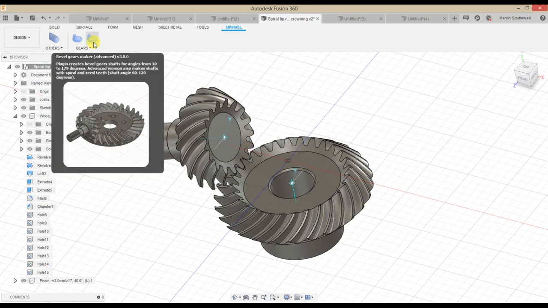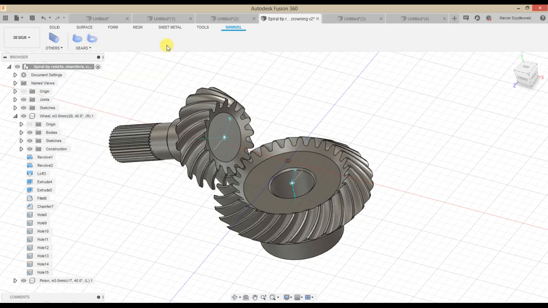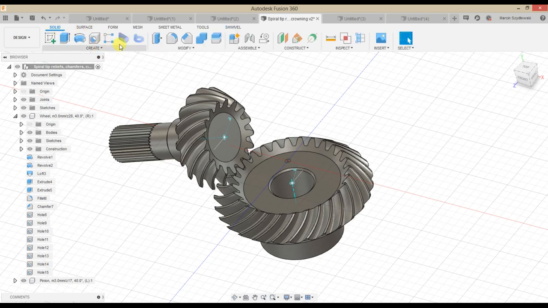I suggest uninstalling the older version and closing Fusion before installing the new one. Sometimes it may also be necessary to reset customization in the Create panel in the Solid tab to remove the duplicated plugin's icon from the old place.